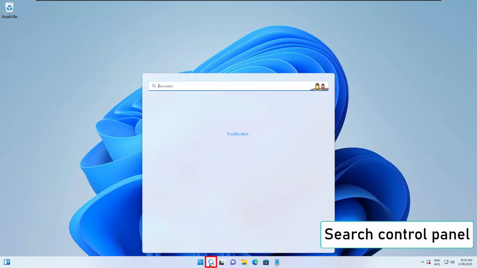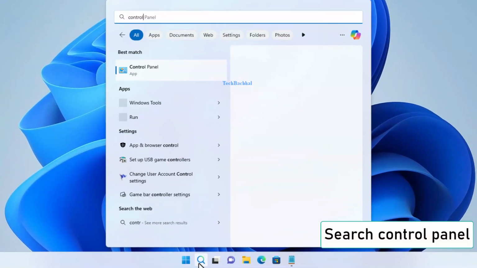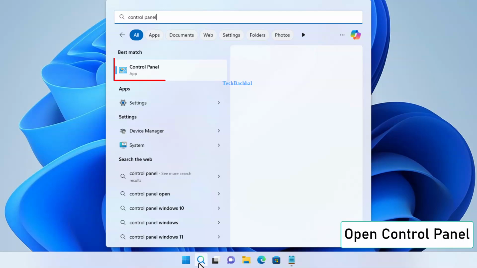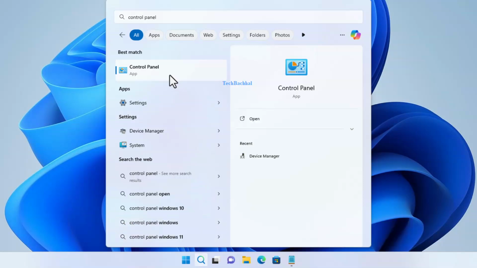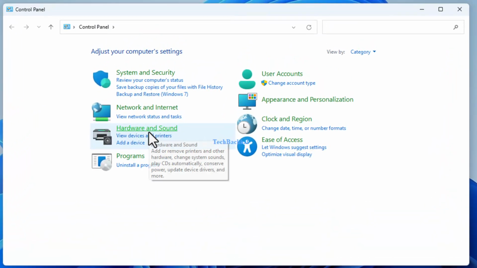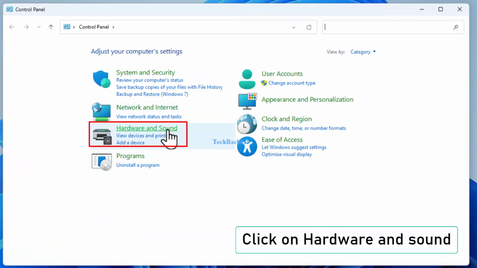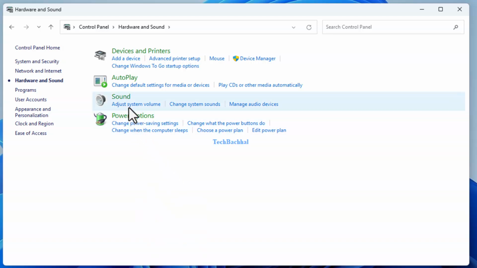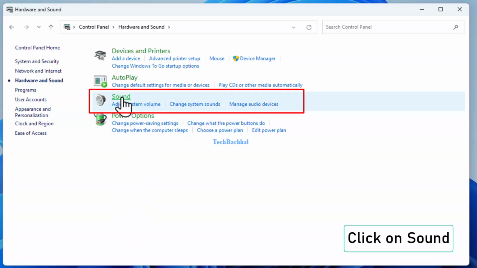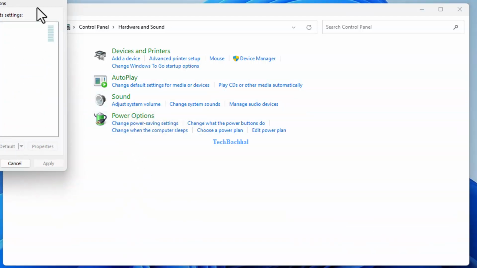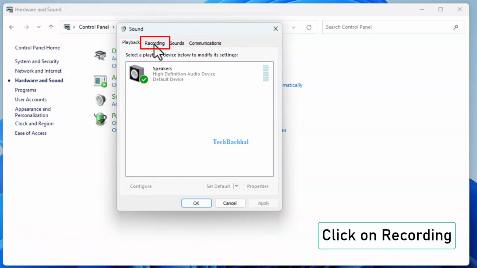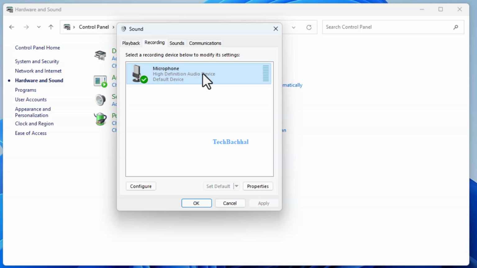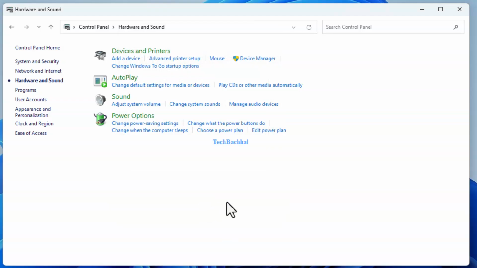Search for Control Panel and open it. Click on Hardware and Sound. Then select Sound. Go to the Recording tab, select your microphone, and click Set Default. Click OK to save changes. Next solution.